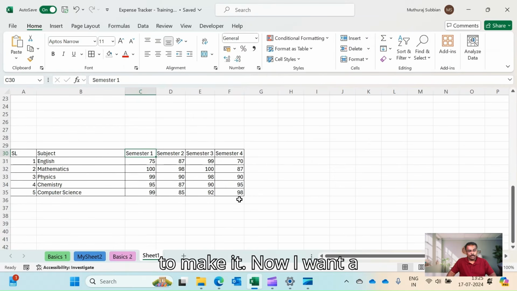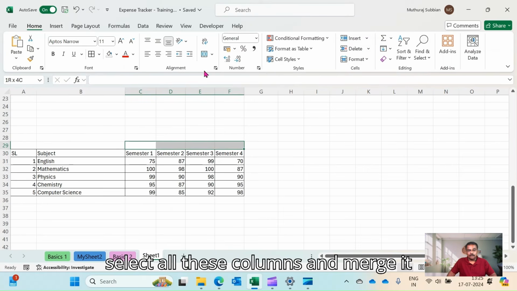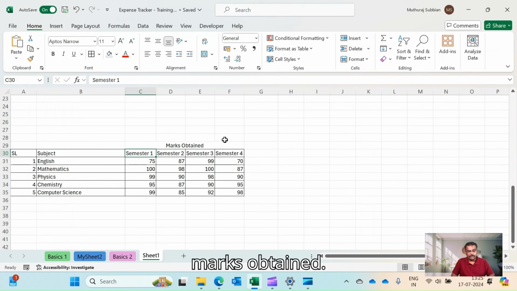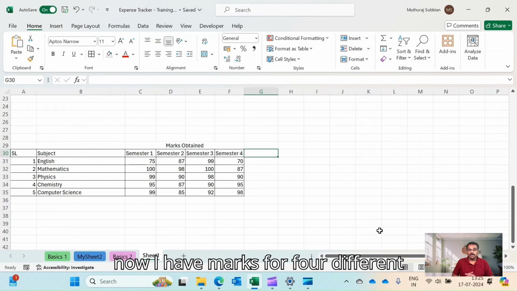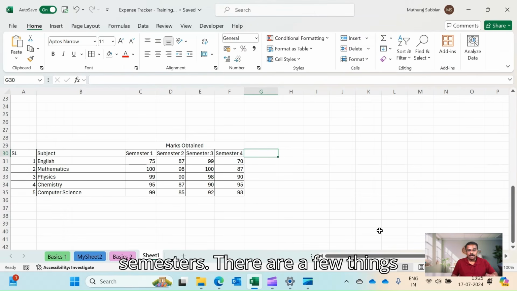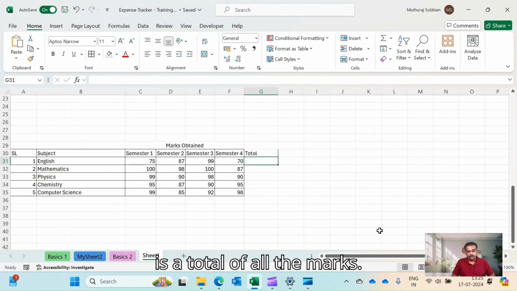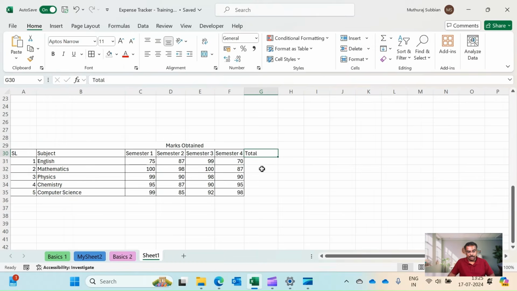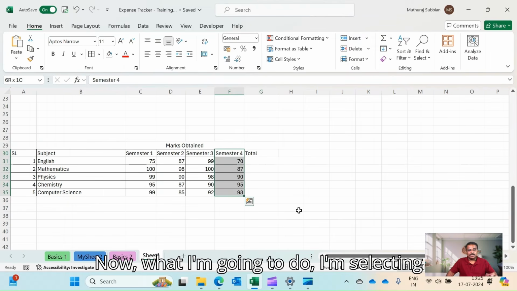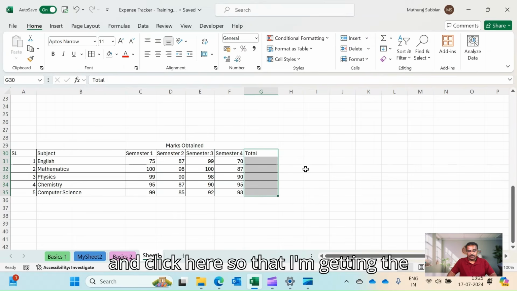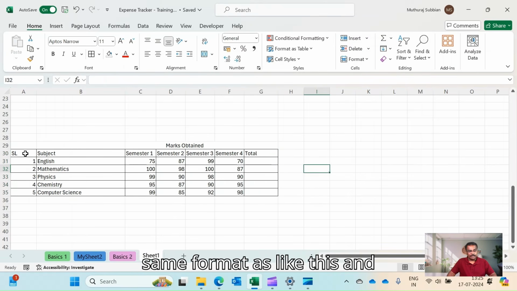to make it fit. Now I want a header for these marks. Select all these columns and merge it and say marks obtained. Now I have marks for 4 different semesters. So there are a few things which I want to find. First, what I want is a total of all the marks. Now, I'm selecting all these columns, using the format painter and clicking here so that I'm getting the same format as this.